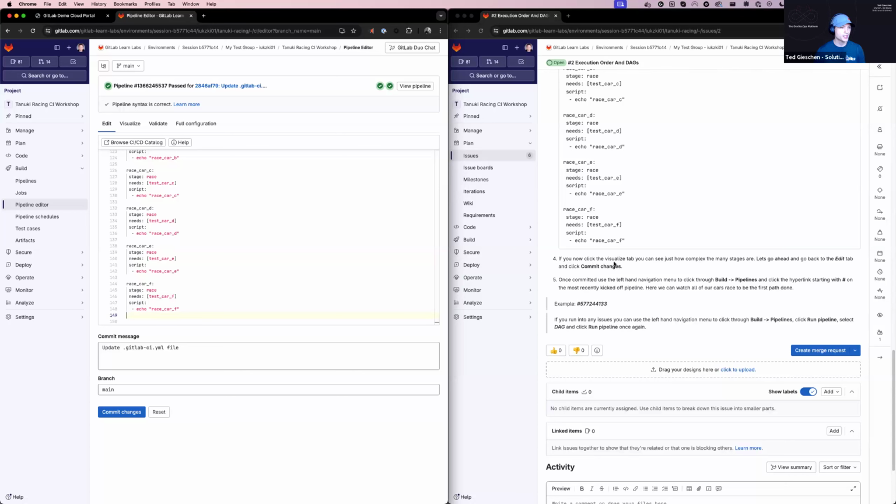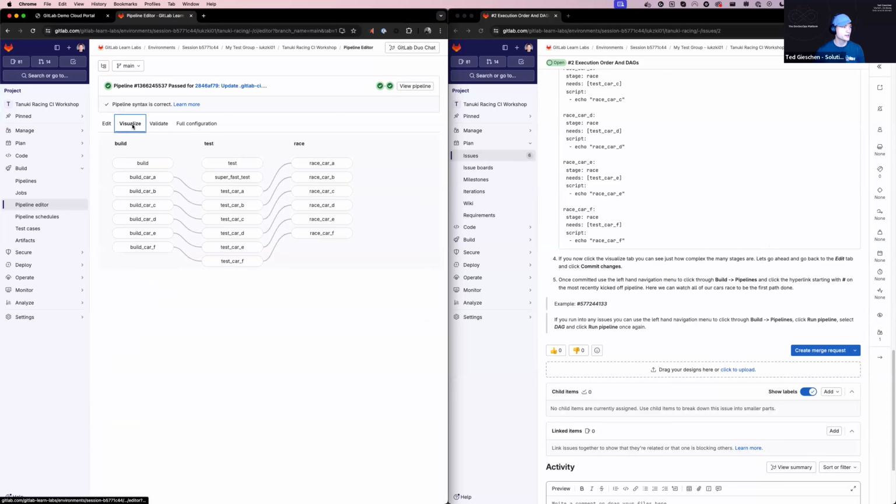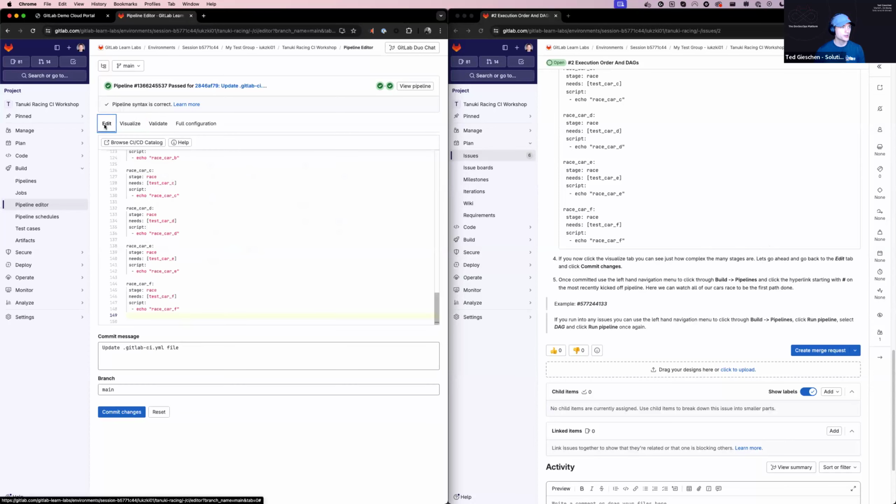Now, what we're going to do is click the Visualize tab to see how many stages there are and how complex this is. If we click on this, we can see all these different dependencies in here, which is also really helpful to identify what kind of dependencies are there. So far, this looks good to us. So we'll go ahead and click on the Edit tab and then click on Commit Changes.